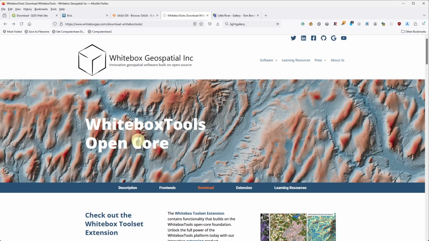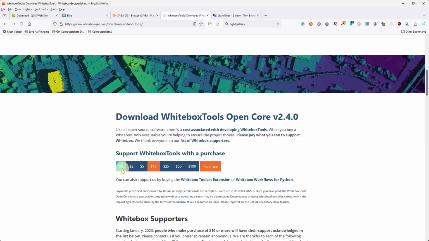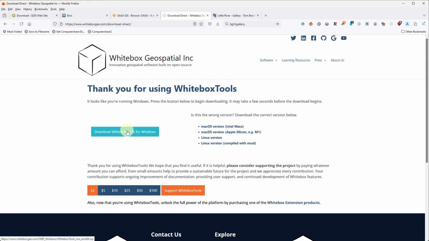The other piece of software we're going to install is called Whitebox Tools. Go to www.whiteboxgeo.com/download-whiteboxtools. The link is in the description below. Scroll down. You can set the donation to 0, click download and then download the file directly. A donation is welcome if you continue to use the software. Download the zip file and extract to a folder, for example c:/misc/wbt. You can pause the video while you do this.